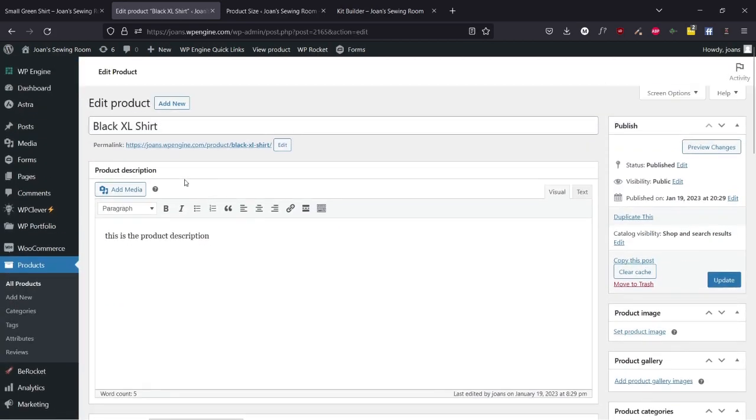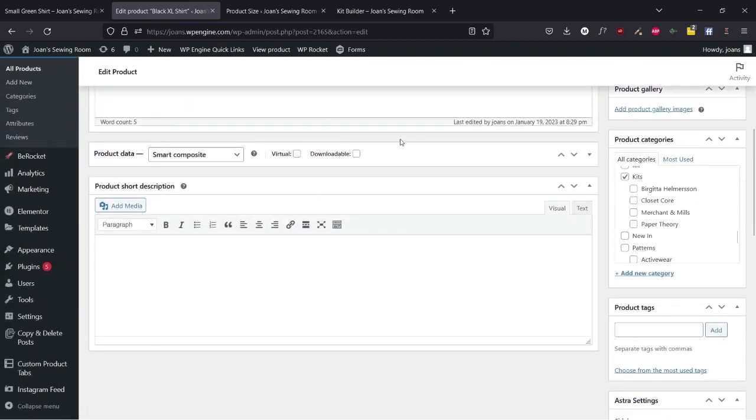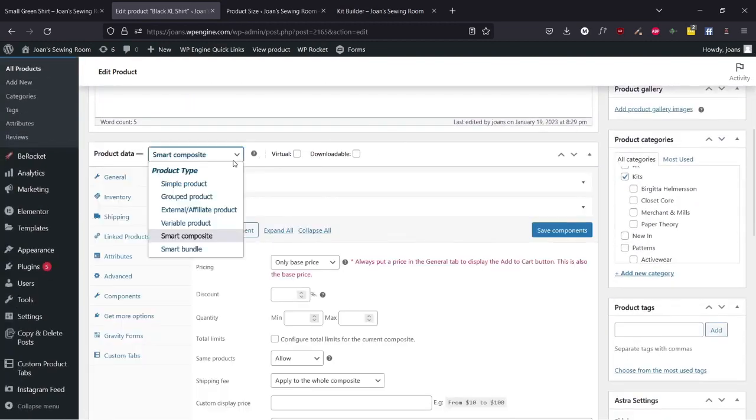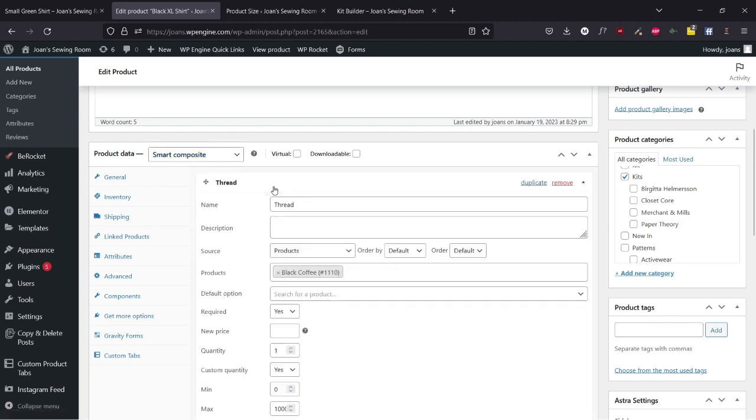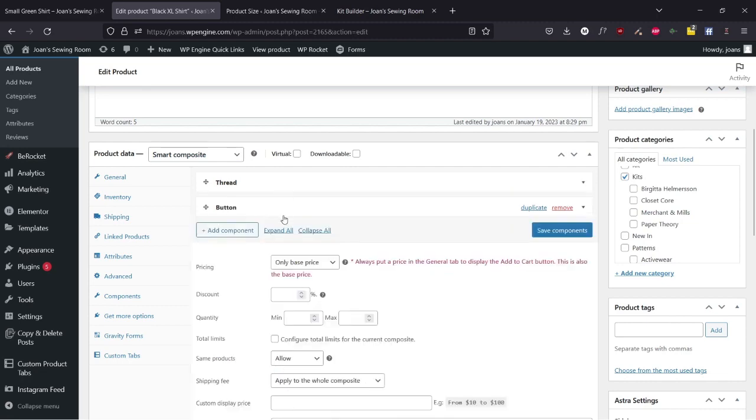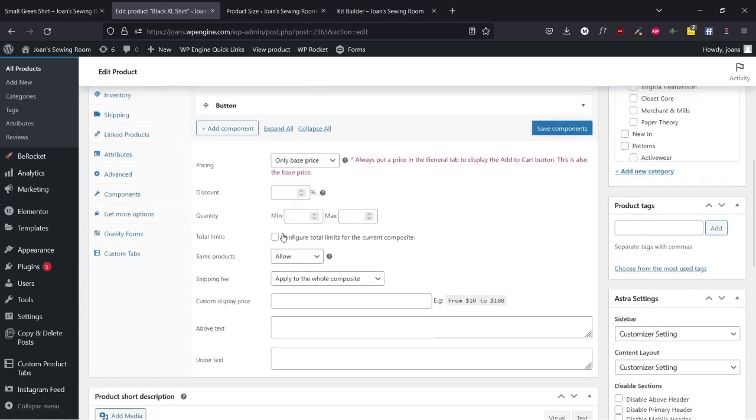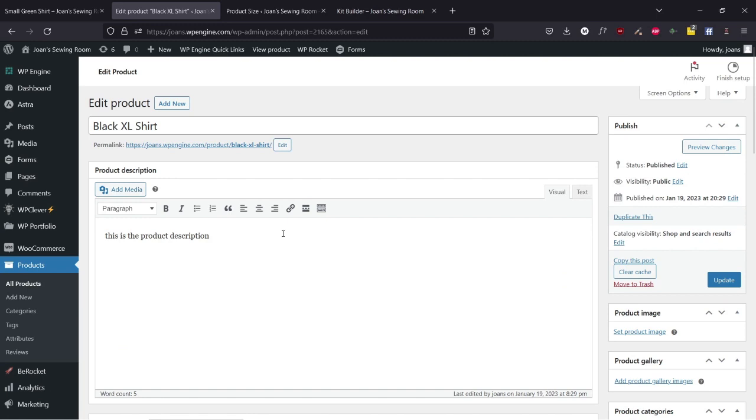Just remember in the product data section, this is where you'll be changing it from a regular product to a composite, so you just need to make sure this is selected. And then you're adding those existing products from the sections here. Cool. That's everything I wanted to go through.